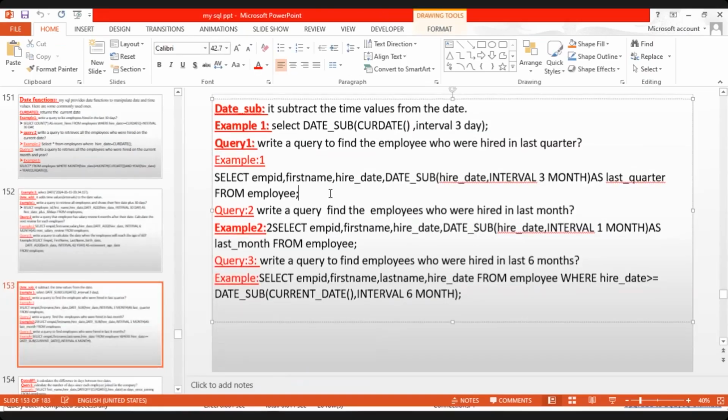So next one, write a query to find the employees who were hired in the last month. Here you have to subtract 1 month from their hire date. Next, write a query to find the employees who were hired in the last 6 months, which means you have to subtract the 6 months from the current date.